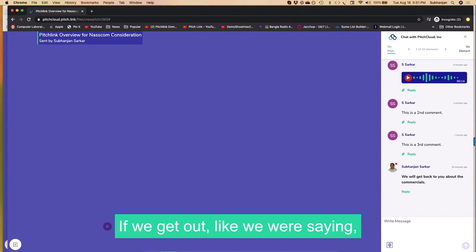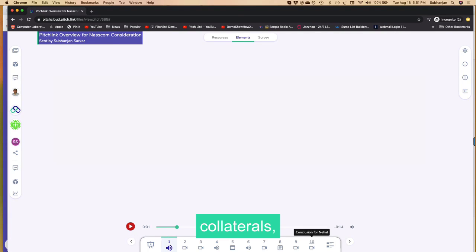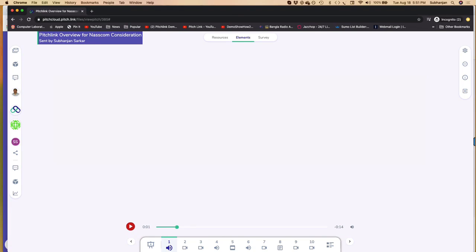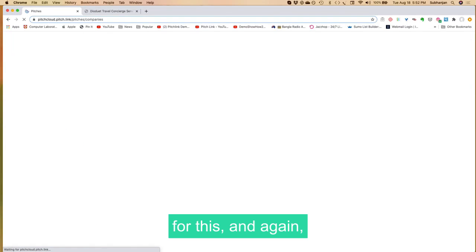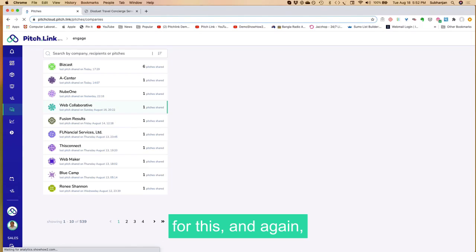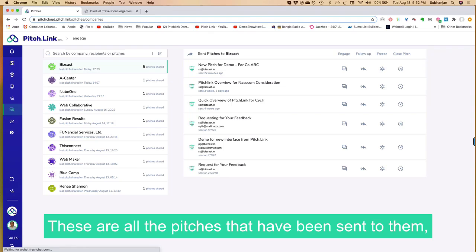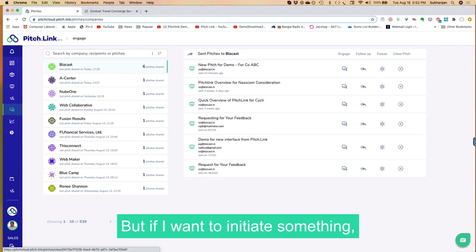And if we get out, like we were saying, the conversation can happen at the pitch level or against each of these collaterals, including the resources. And the discussion can happen threadbare at the buyer end as well as at the seller end. So I could have gone to engagement as well for this. And again, Biscast is available. These are all the pitches that have been sent to them, and there is no indication here, but if I want to initiate something, I can go in.